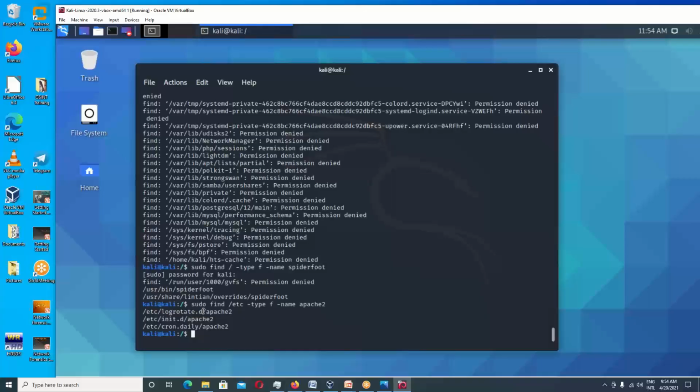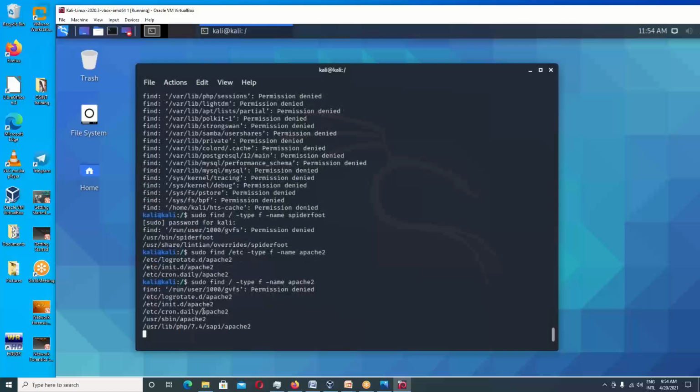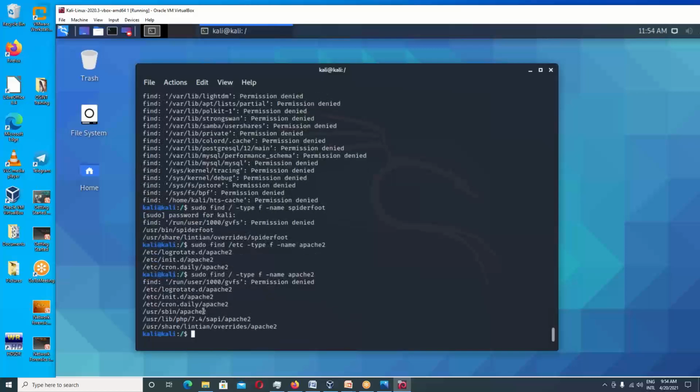If we were to back out and say we're going to look through the entire file system for apache2, now this is going to be a much larger search. If we hit enter, it should take a little longer. And you can see it came up with a few more files, took a little bit longer, not too much longer, and found a few more files that were not in the /etc.